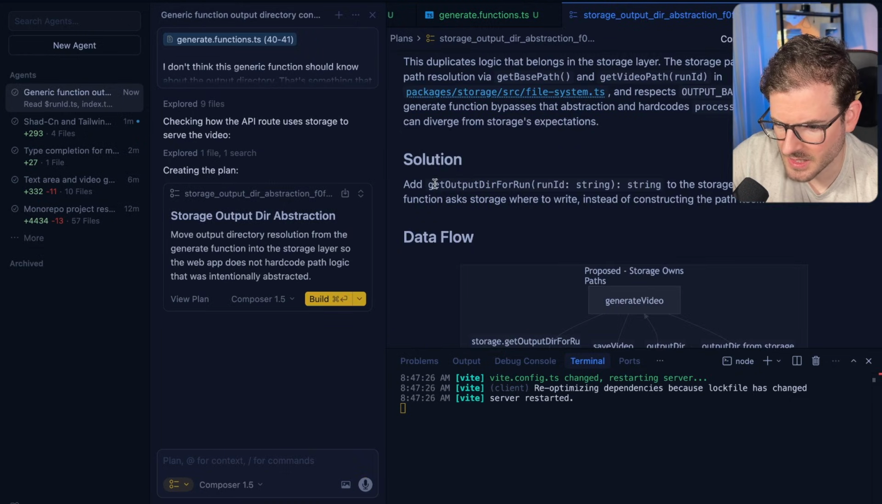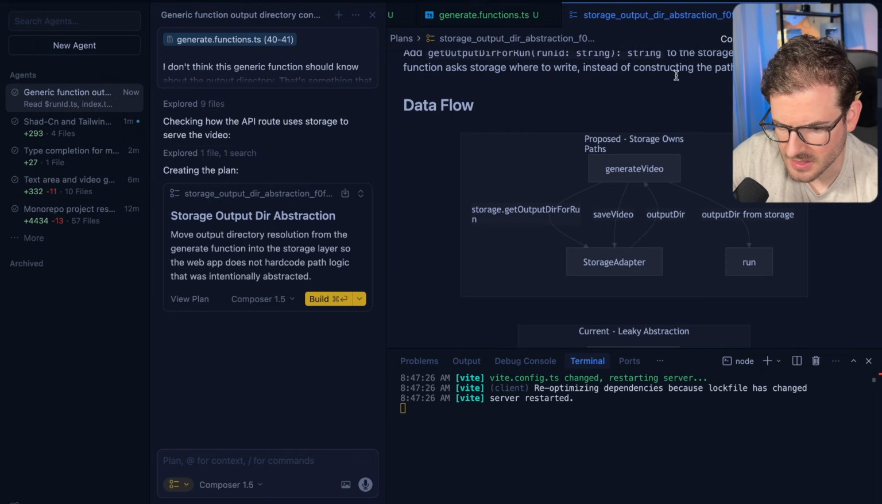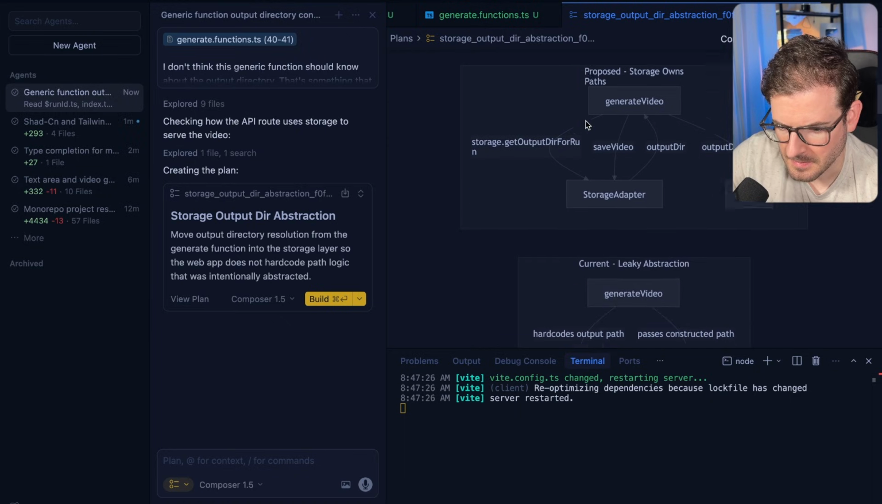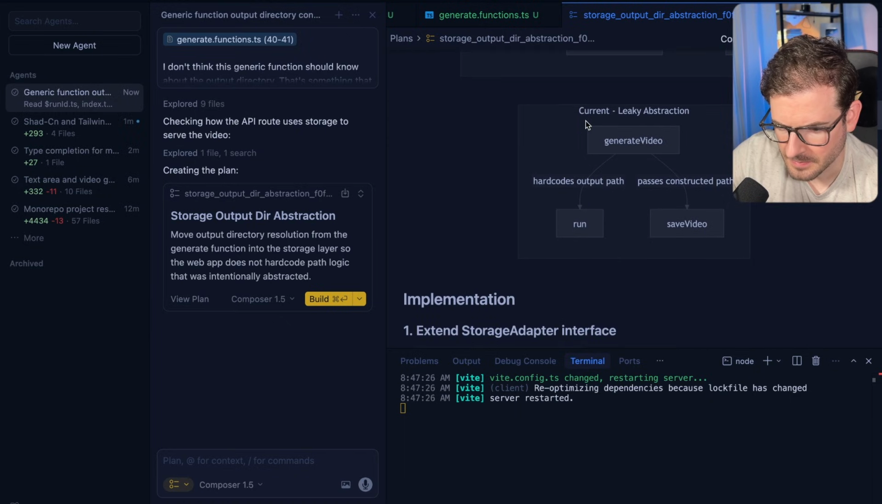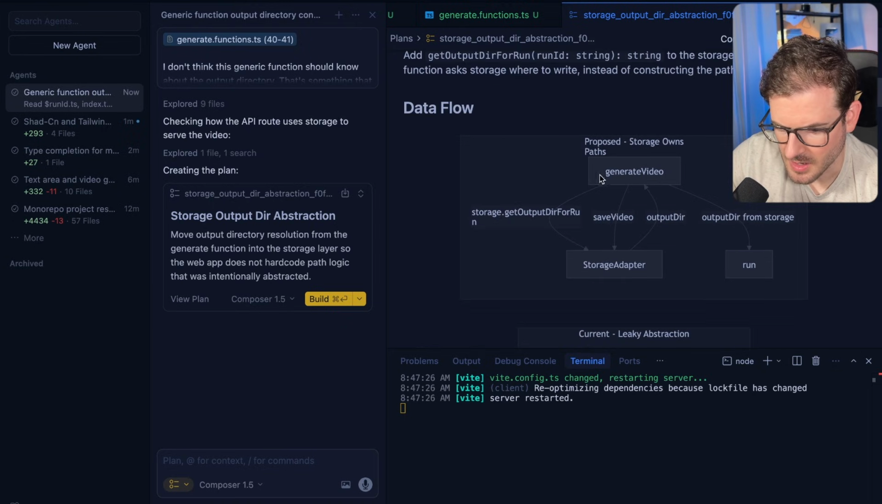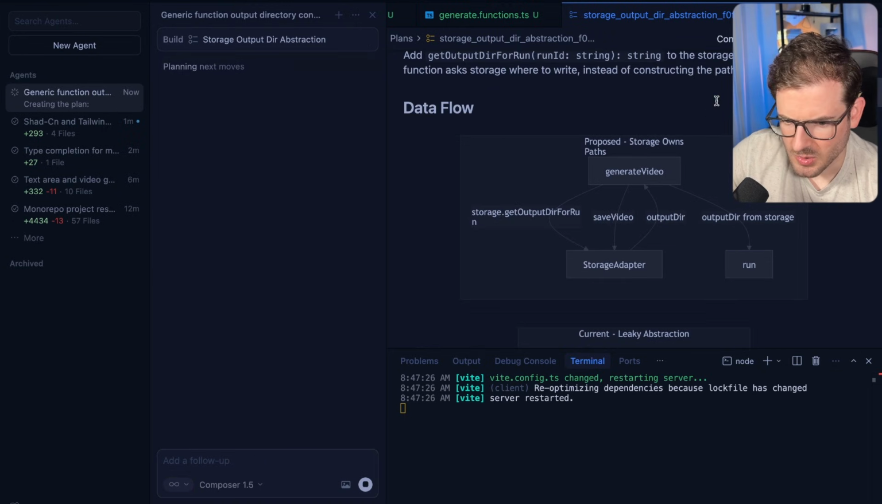Okay, solution: add output directory for run string to storage layer, so the generate function asks storage to write instead of constructing the path itself. Okay. Current leaky abstraction: generate video hardcodes output path. Okay. Yeah, I'll go ahead and just do a quick fix on that one.